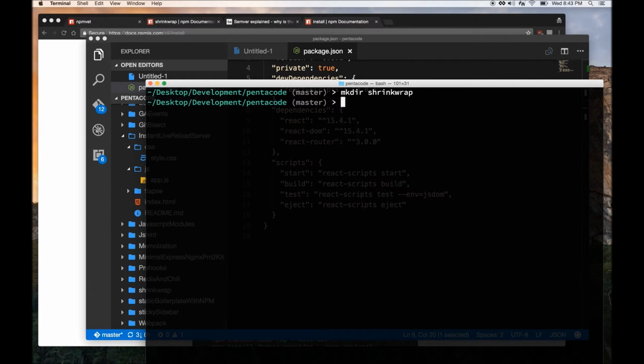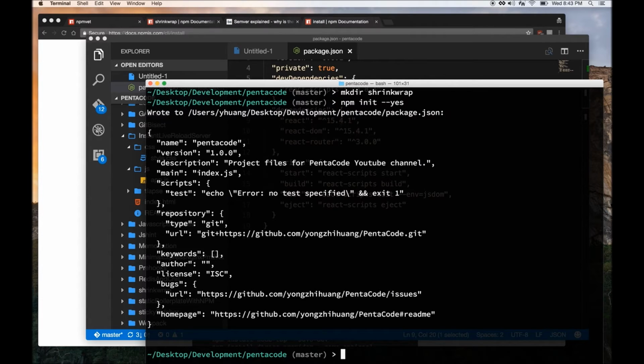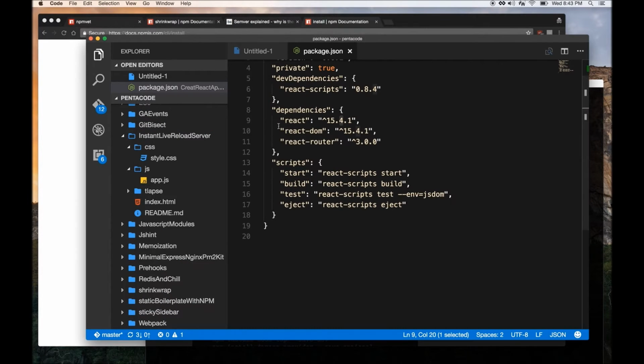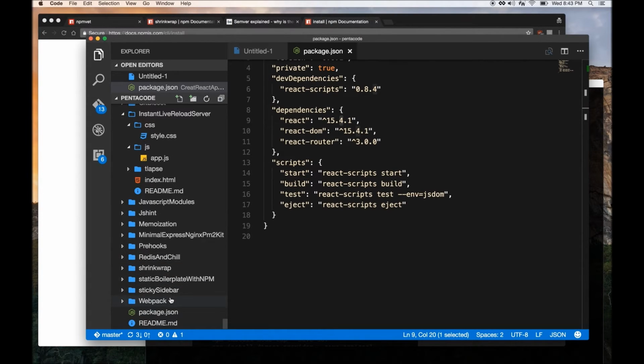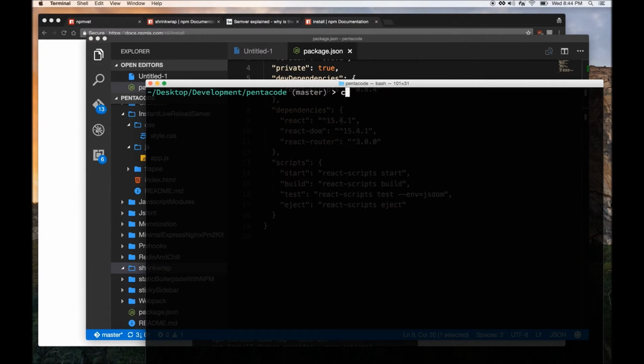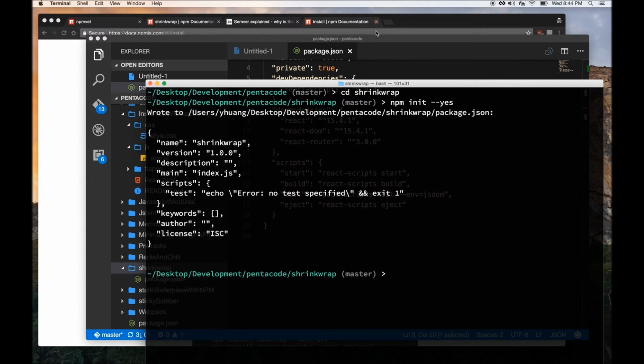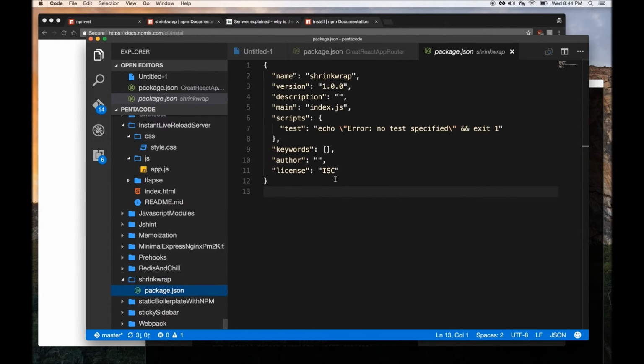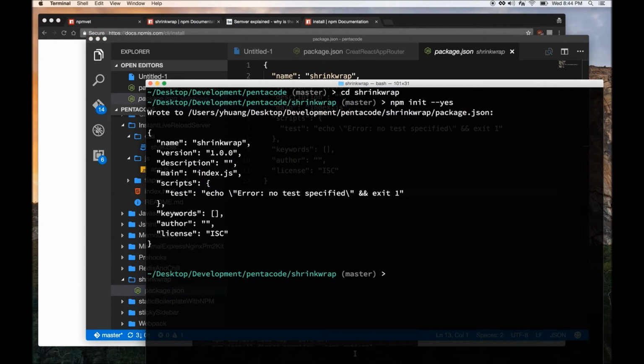And then I'm going to start a new npm project. So I'm going to do npm init. I'm going to answer yes to all the questions. So this will create an empty project with an empty package.json file in the folder. Oops, I need to go into the Shrinkwrap folder and then do npm init, yes. So this will create this package.json file here that's empty.